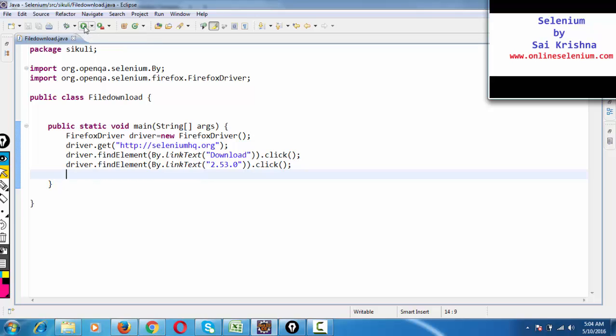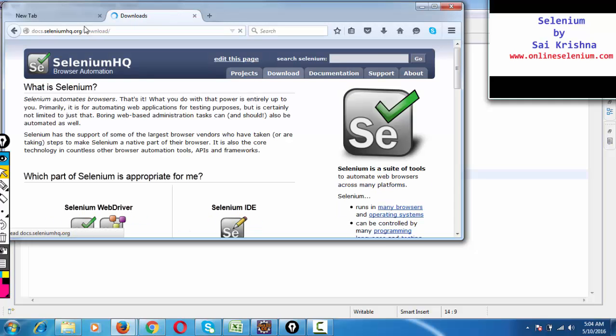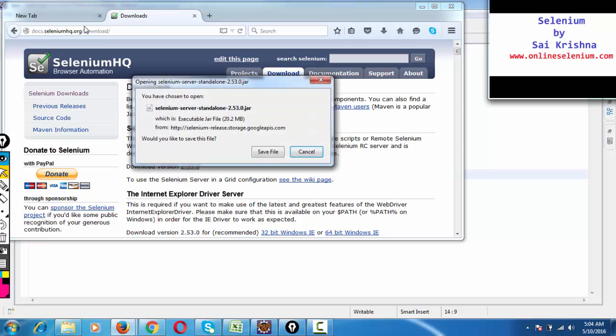We have already added the Sikuli related jar file, so the Screen class and the Pattern class can be used in our program. See, the first part of the program is getting executed. Launching Selenium HQ, going to the download, and of course it's clicking on that link.